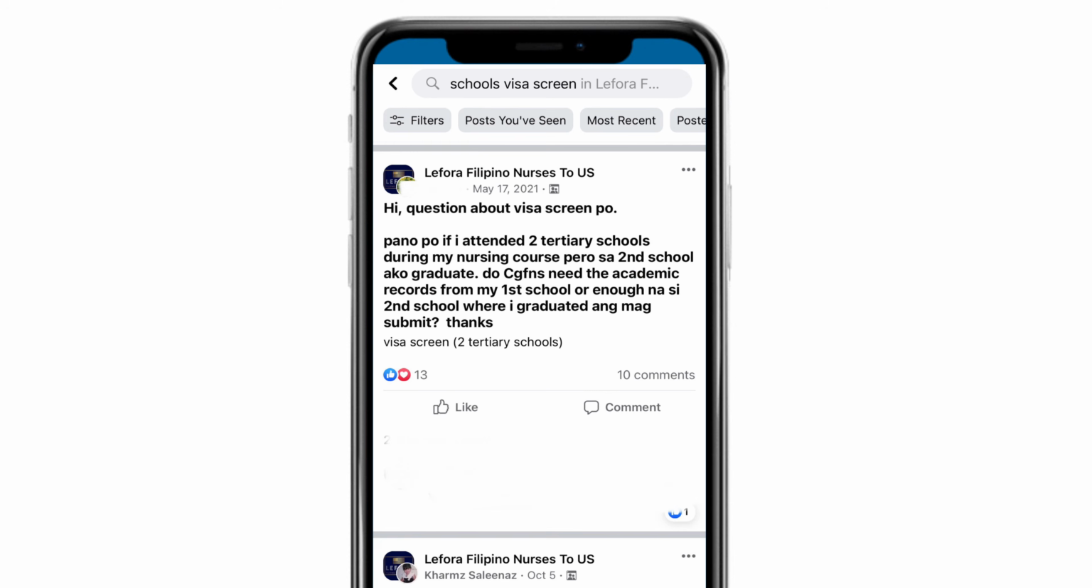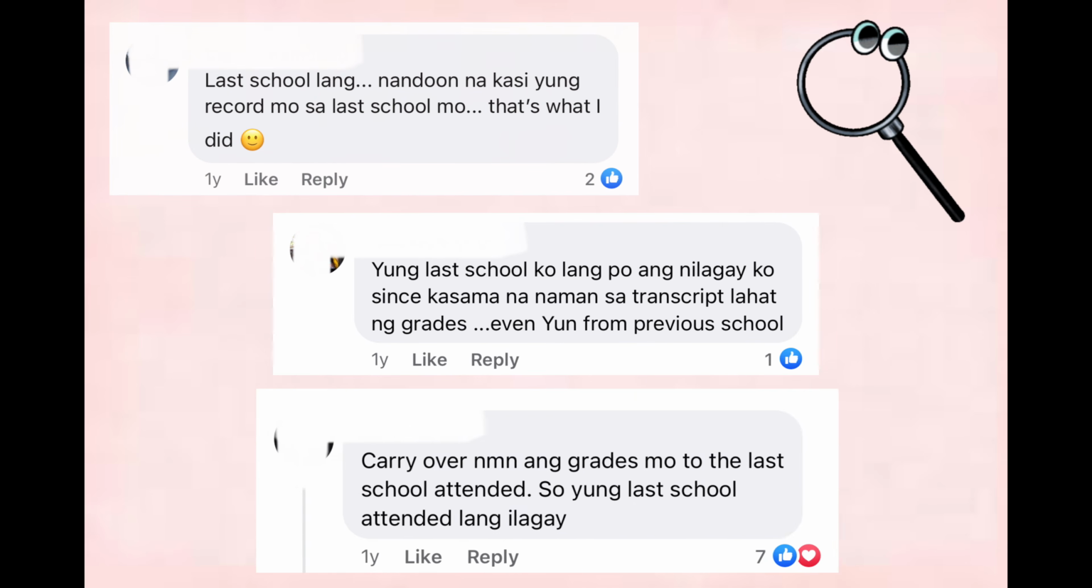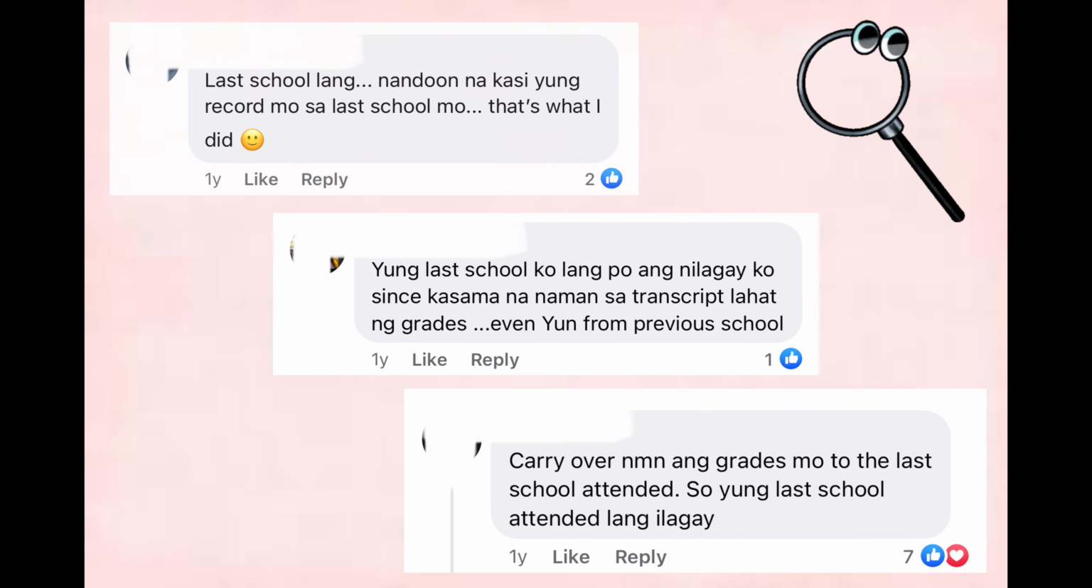Question. If I attended 2 schools in college, ano po yung ilalagay ko? So based on what I've researched, ang sinabi doon, just put the school where you graduated since reflected naman doon sa TOR mo yung previous school mo.